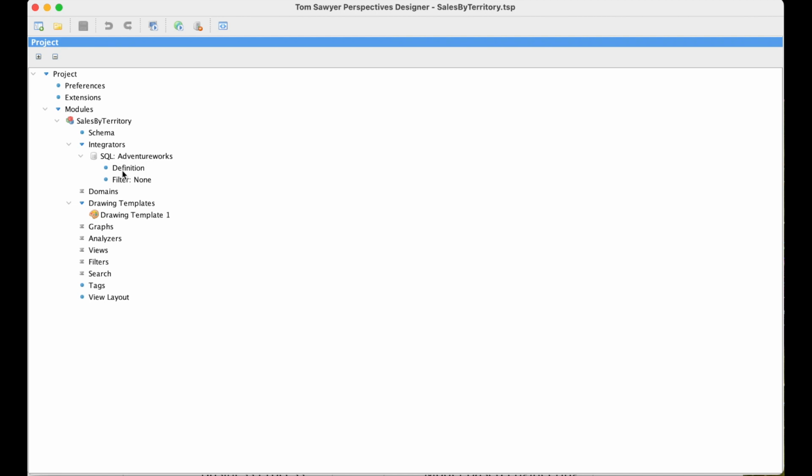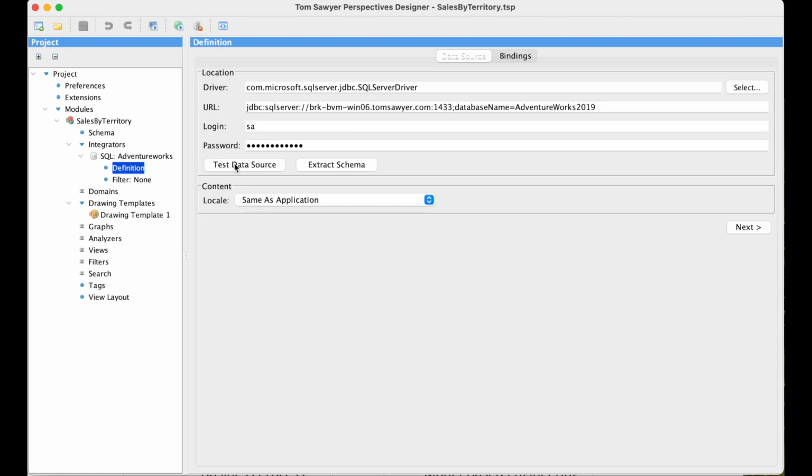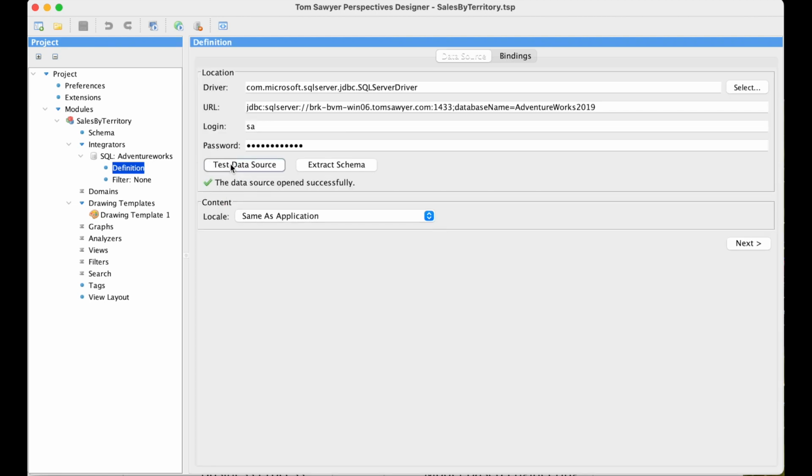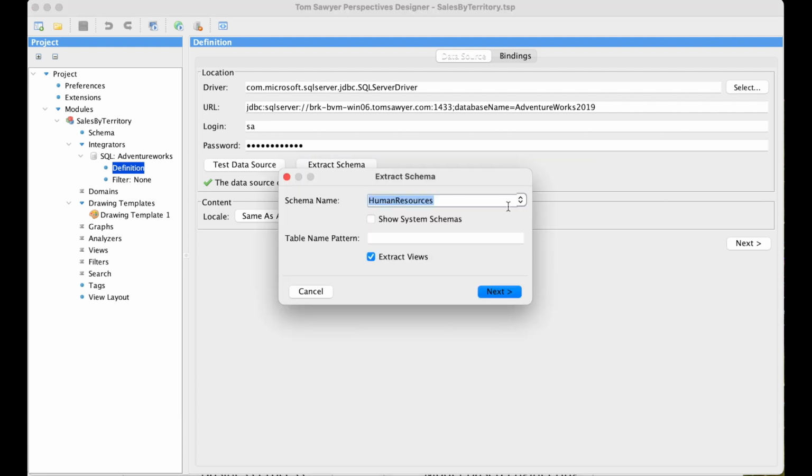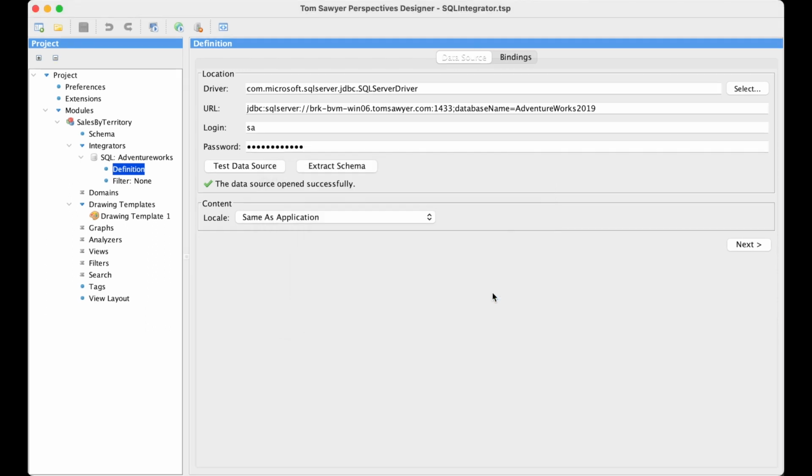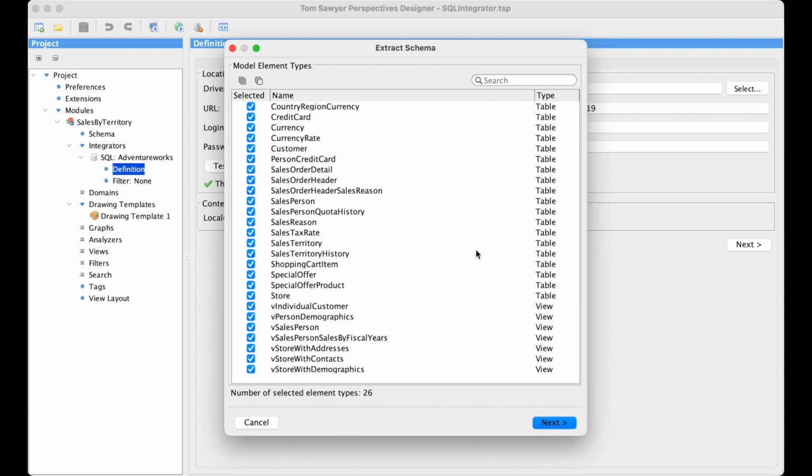Now we can continue configuring our data source. So let's test the data source. We can see we've connected successfully. And now we can extract the schema. I'm going to work with the sales schema. We'll extract views, and now we'll see all the metadata for the schema.